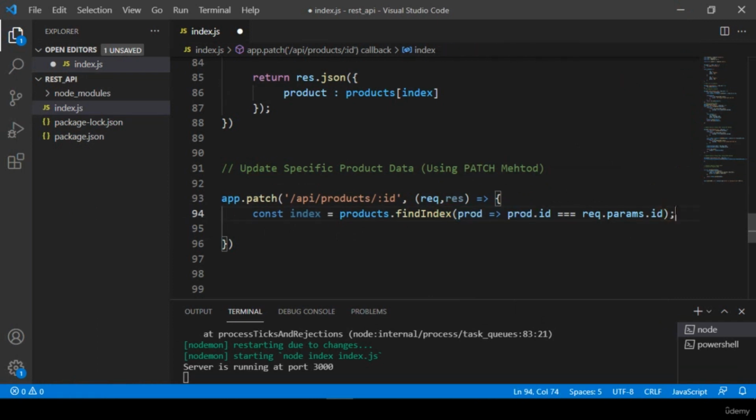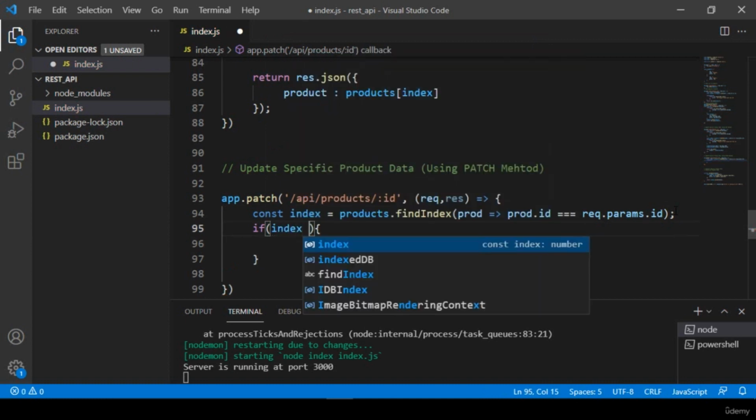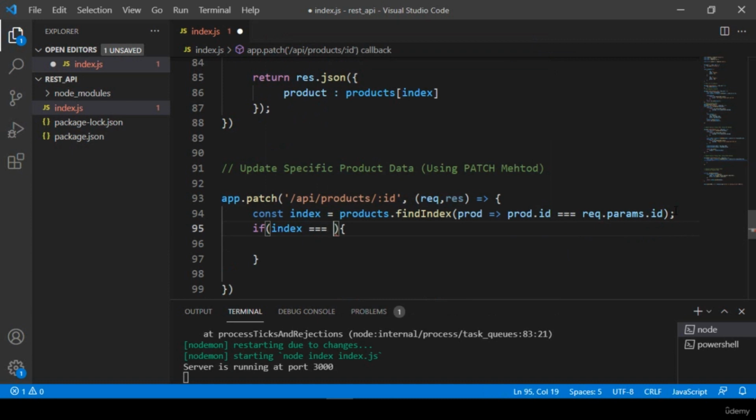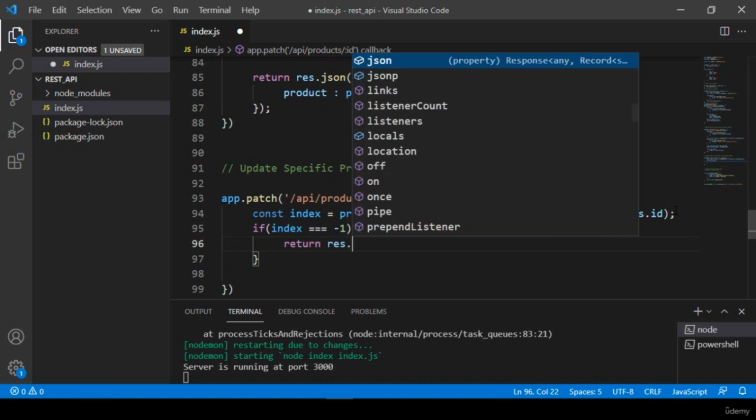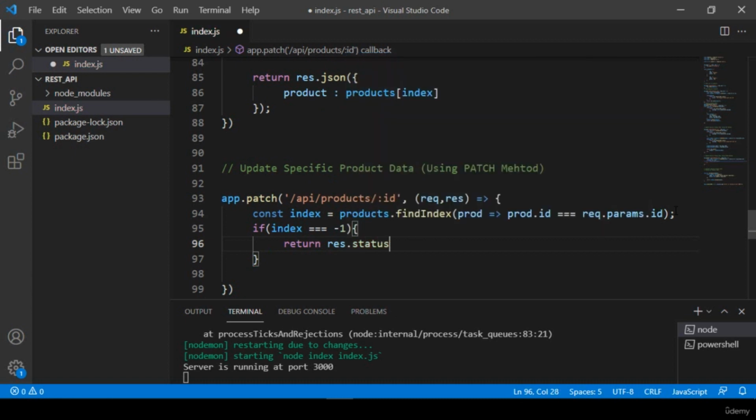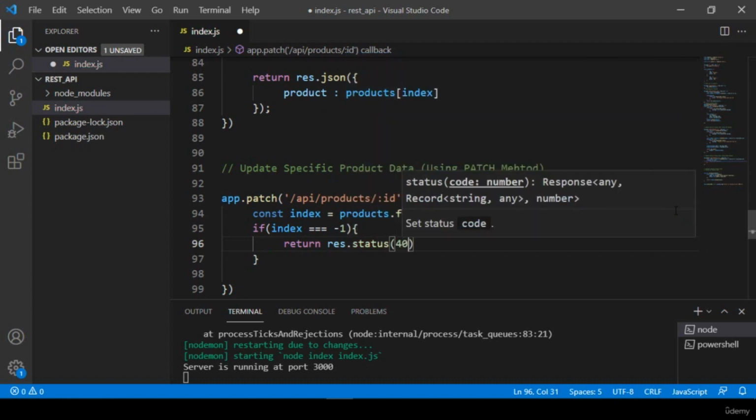Okay, so for the -1 I have already done this before. The same condition I put in the if condition. When this index is returned as equal to -1, then I want to return some error message. That will be a return, and return a response message. That will be response status. Our status I want to pass as 404.